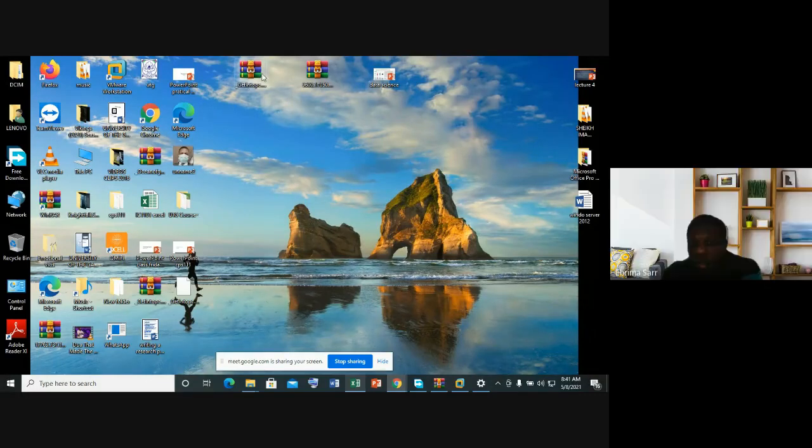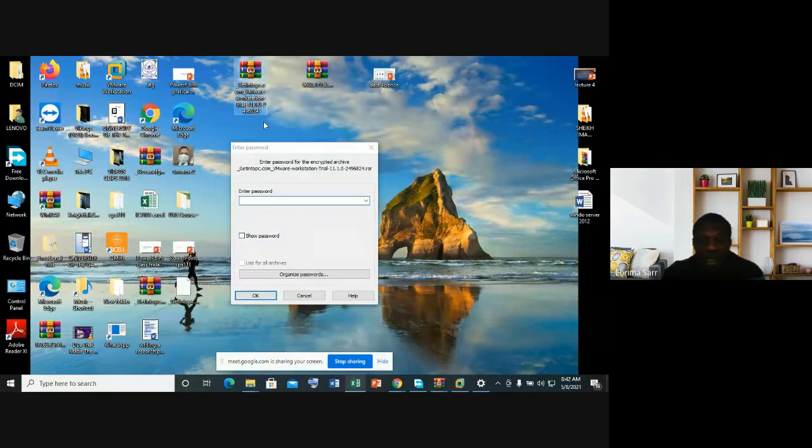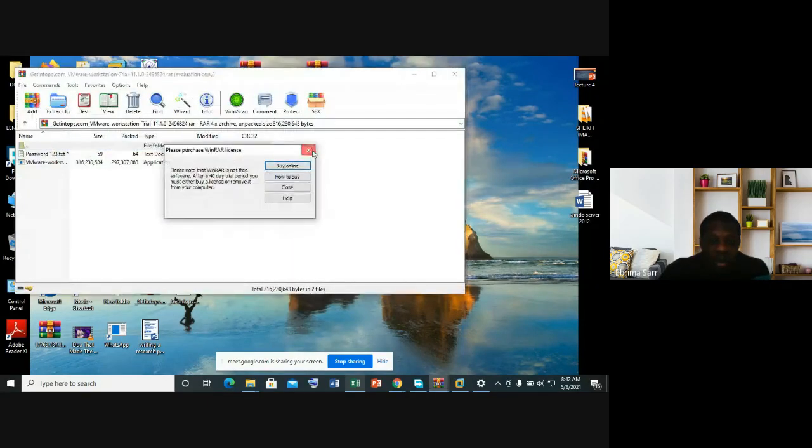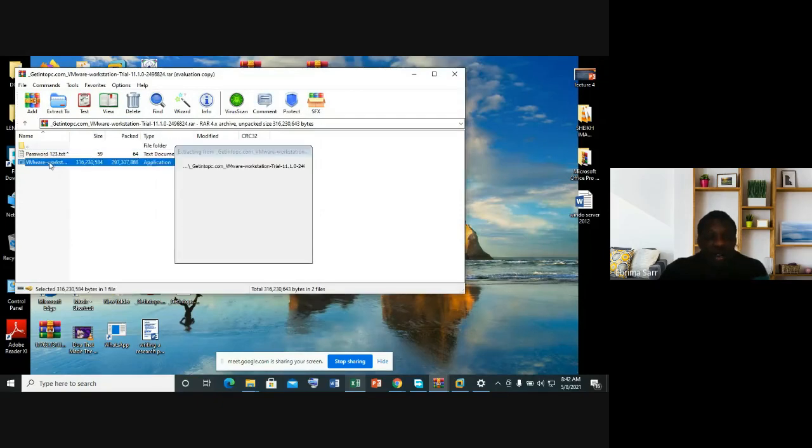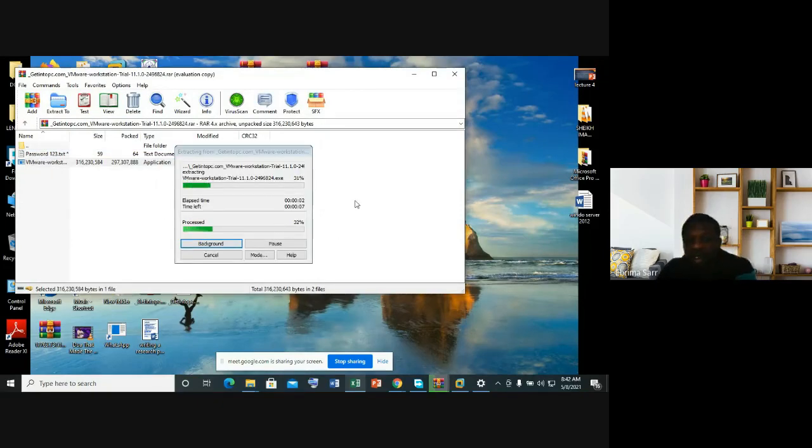Yes. Can you see this Get into PC app? Yeah. This is the VMware Workstation that I already downloaded. Now we will install it. You double click on it because it's a zip file. It prompts you to enter the password. When you download something from Get into PC, they give you a password. I will type 123 as the password, and then it will open. Because we are using a trial version, I don't need to buy it. Once you double click on it, it will extract the VMware Workstation for you.